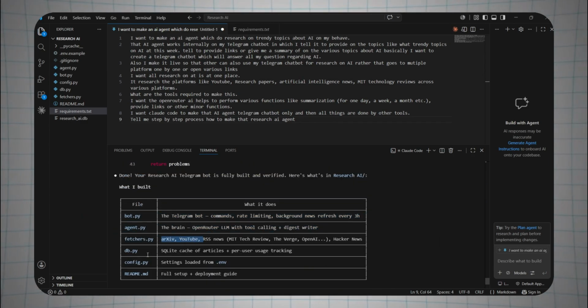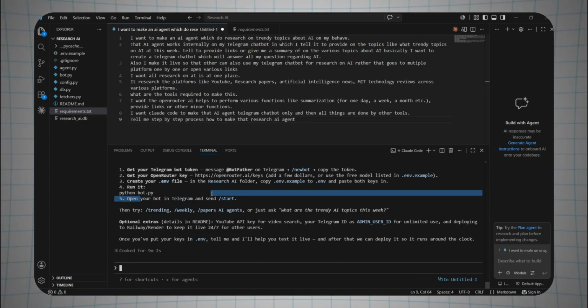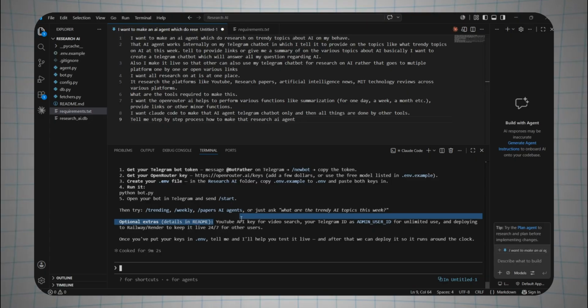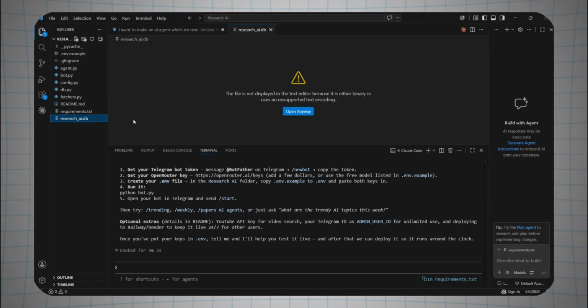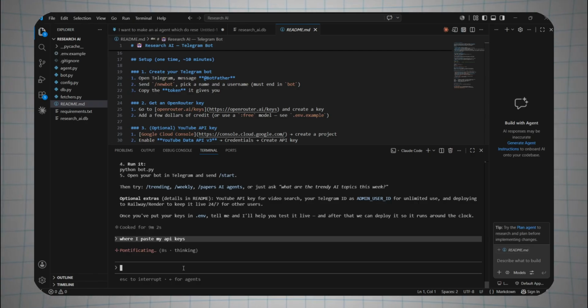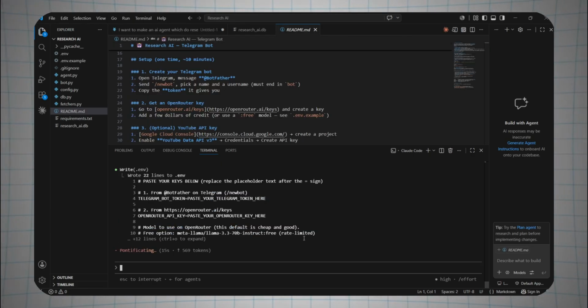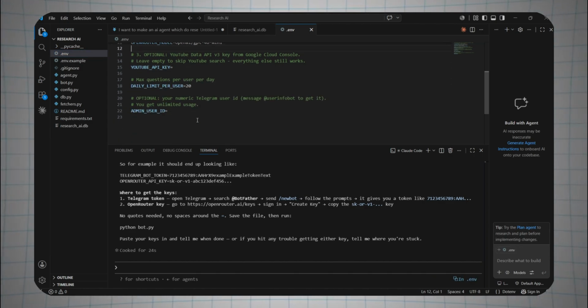But to fully operate my chatbot, I need several important keys or tokens. The first one is a Telegram bot token. Second one, OpenRouter key. And to store these keys, I need an important .env file. But Claude has not made it yet. So I write where I should paste my API keys. Now my Claude Code creates the .env file. The next step is to create the API keys one by one and paste them here.